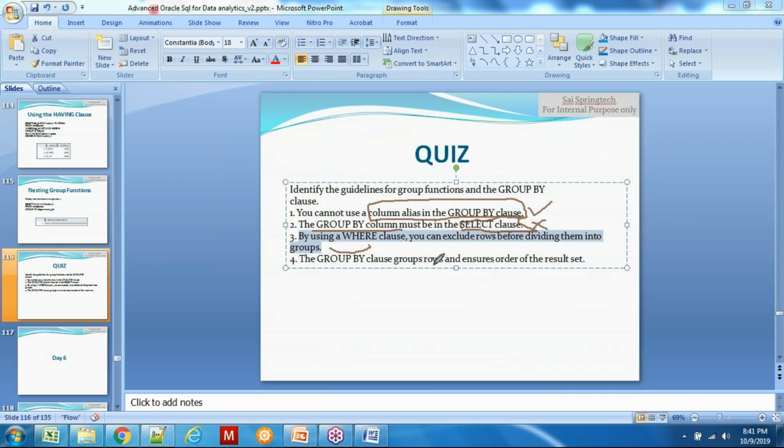Then the group by clause groups rows and ensures order of the result set. Okay, group by clause groups rows, this is correct. It groups rows, okay, this is correct. But it says ensures order of the result set. How can it ensure the order? It doesn't even know what order I want, and it gives a random order. It gives a random order, except to use the order by. So it's wrong. Yes, it is wrong. So this is also wrong. So the correct answer is 1 and 3.